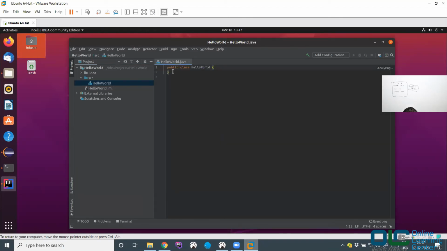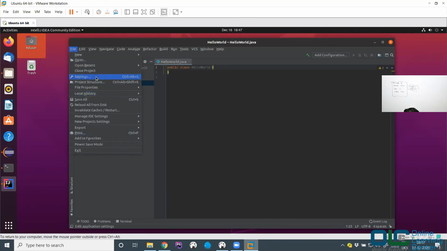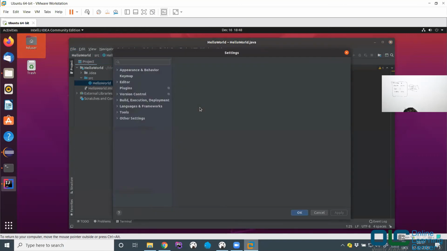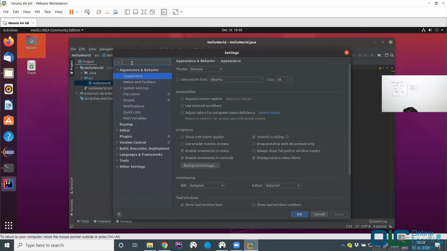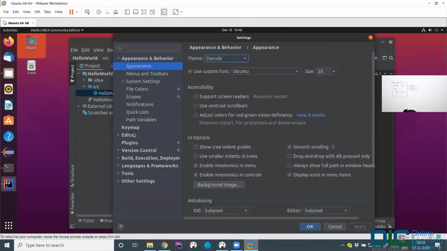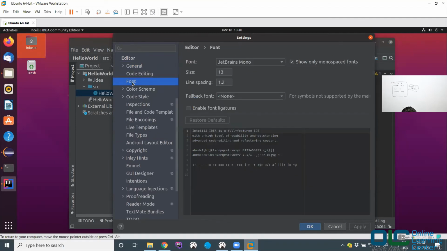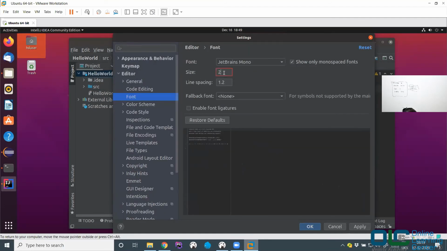Right, so we got public class hello world. Again, let's change the font of it. So I'll go to file, go to settings. Okay, now here I'll just say font, and you should go to editor and font. Right, so you should go to editor and font. Okay, size let me say 25.